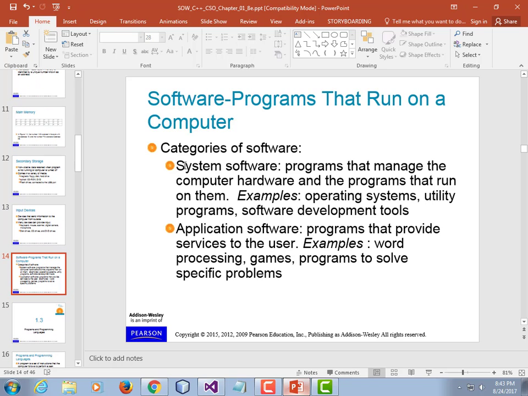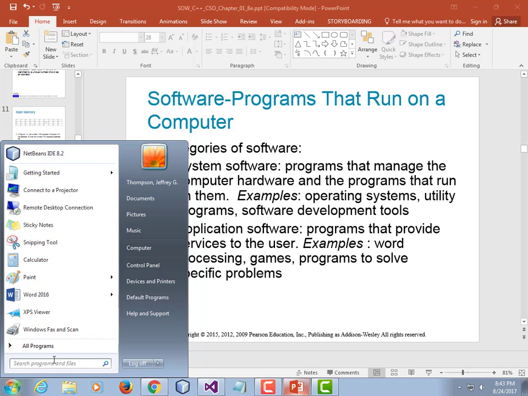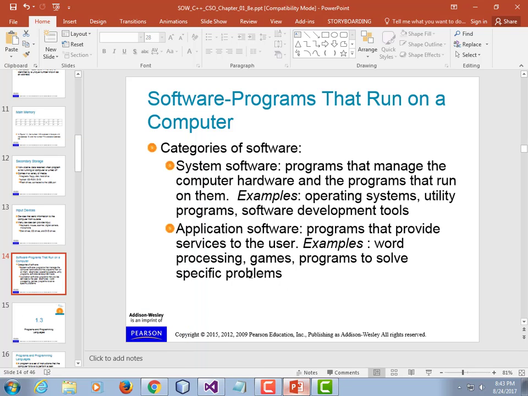Categories of software. You have system software. The system software is the programs that manage the computer hardware and enable programs to run on it. So your operating systems are system software. Your utility programs. What's a utility program? It's something that manages the computer. There are disk drive formatting utilities, disk utilities and stuff like that. The only time you ever mess with that kind of stuff is when you actually want to make changes to the way your computer works.